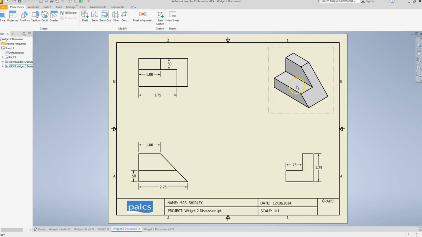As you can see here, our isometric view is shaded and it's up in the upper right hand corner. We have our front view down here in the lower left, and then we have our top view at the top, and then we have our right view on the right. Remember, these three shapes here and the dimensions, this does not get shaded. Only your isometric gets shaded. These should just be your drawings with your dimensions pulled out.